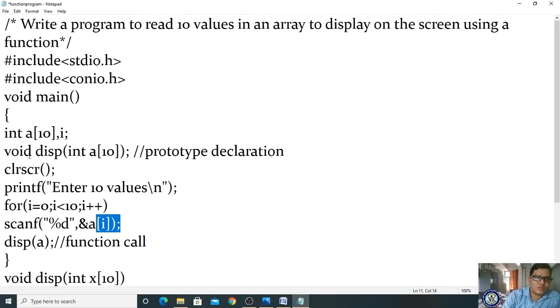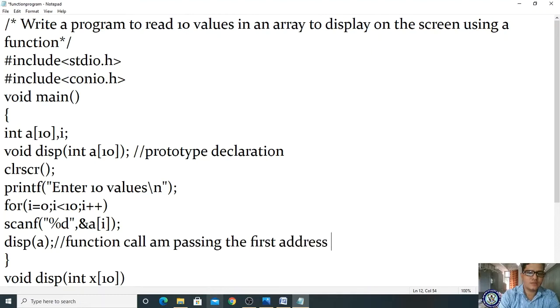Now what is the name of the function? Disp. So I'm calling the function, please observe here. While calling I'm passing the argument as a. Then what am I passing here? I am passing the first address of an array. What is the first address? a of 0. Simple. a is an array variable, right? If I am calling a, it means I am passing the address of the first array element. What is the first address? a of 0. If I supply the a of 0, I can access any address. Here the size is 10, here also you have specified 10.